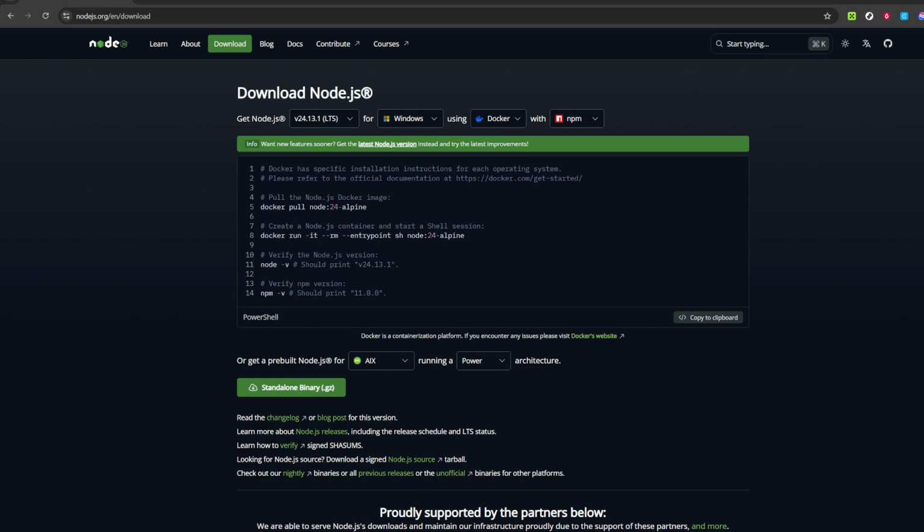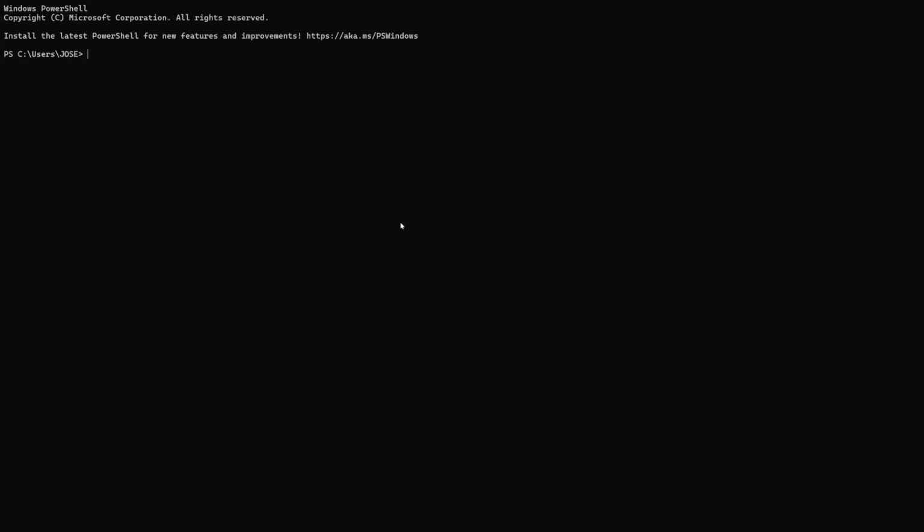Once the installation is complete, it is essential to verify that Node.js and npm have been installed correctly. Open Windows Terminal, which can be found by searching in the Start menu. In the terminal, type node -v and press Enter. This command will display the installed Node.js version. Next, type npm -v and press Enter to verify that npm, the Node package manager, is also installed. If both commands return version numbers, the installation was successful.